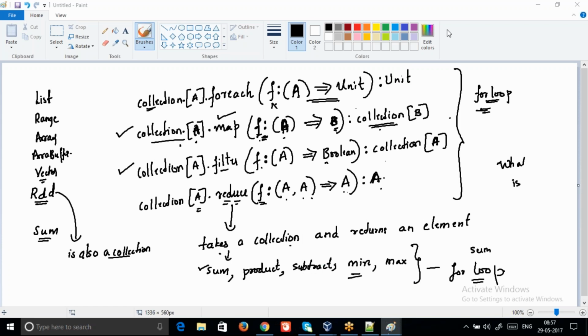These are all right, but there is one more main important thing: a for loop you cannot parallelize. Meaning, if you have a collection, a for loop will start from the first element of the collection and it will loop sequentially one after the other, and then it will give a result. Which is not good for distributed processing.